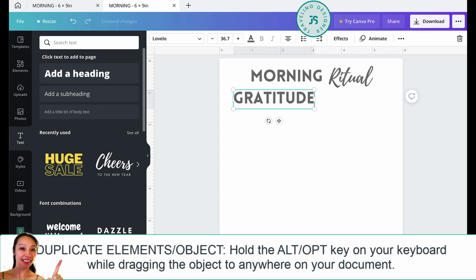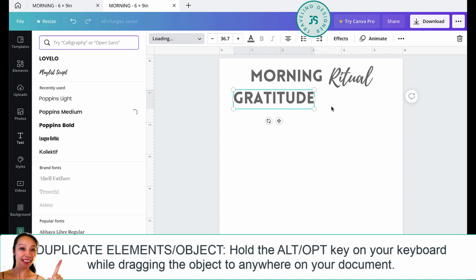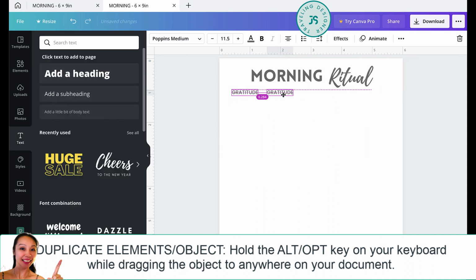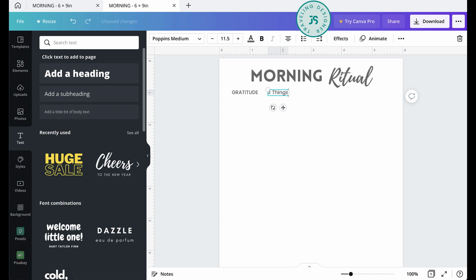First, we have the gratitude. I'm going to change this to medium, Poppins, and to that. So make it 11, and then drag this again. 3 things you are thankful for today. Change this to maybe 9, and enter. And then just make it there.